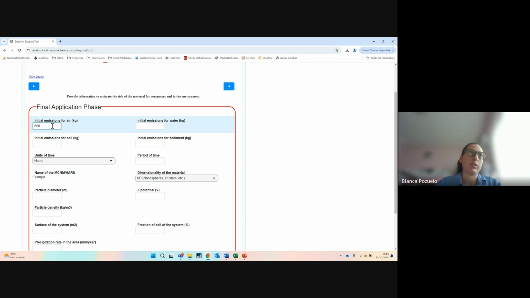So let's say, for example, that we have an initial emission of 500 kilos to the air, but there's no emissions to any other of the 4 components. So we will estimate, for example, a period of time of 10 months, let's say. Or you could select each of these. For example, you can change this to 1 year or 2 years. It depends on what you want to estimate.